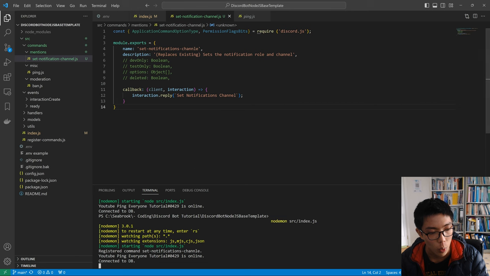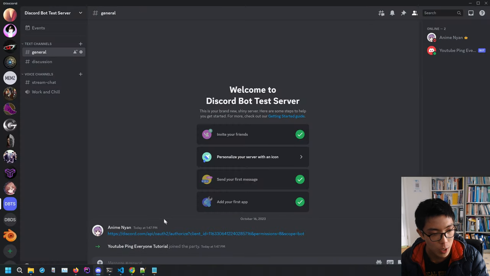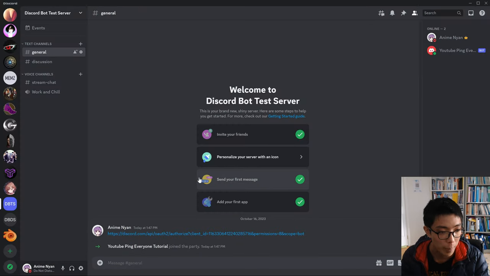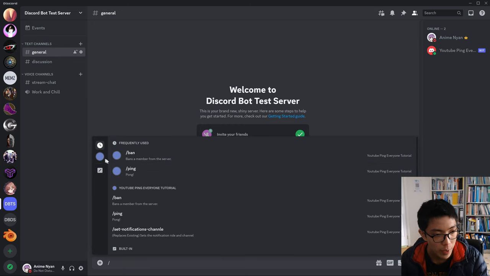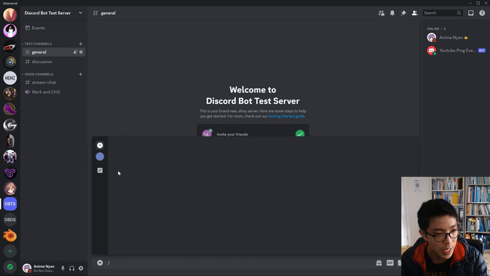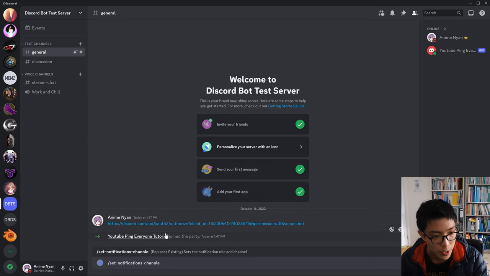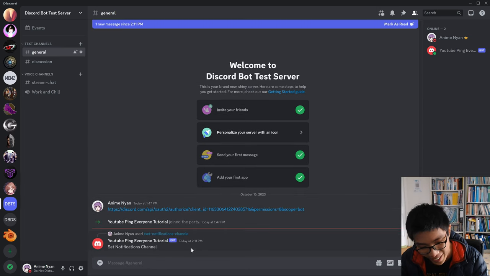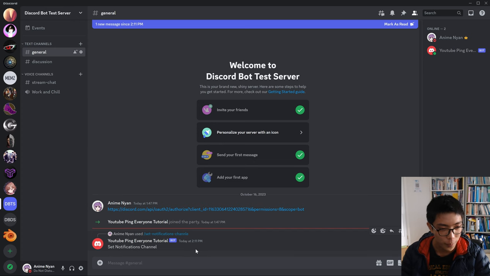Okay, so now I'm going to go back to Discord and make a slash command. I'm going to click on here and you can see that I have this new command here already. So you can see it has that. I spelled it wrong, that's my fault.